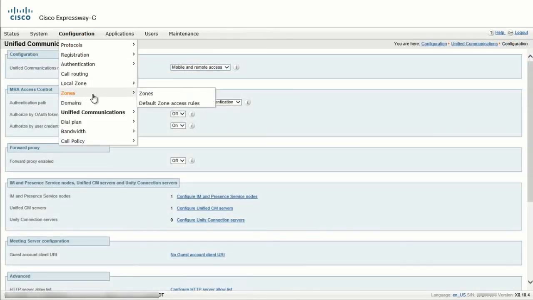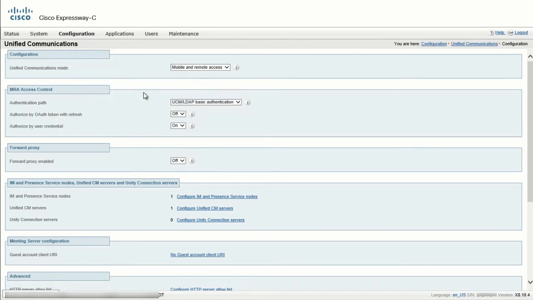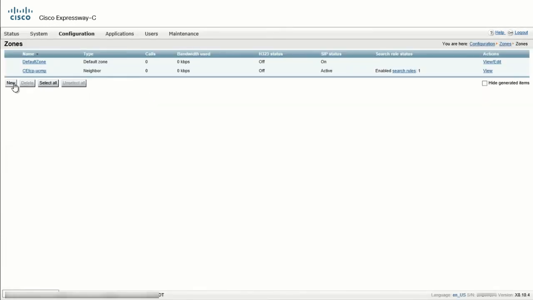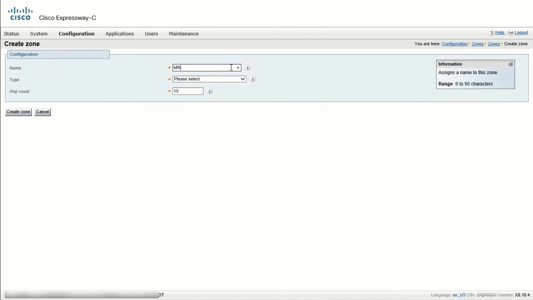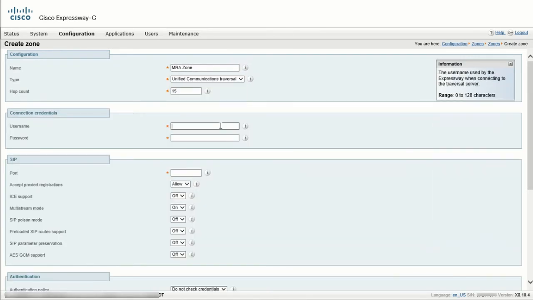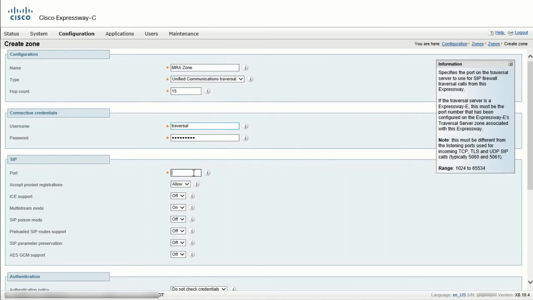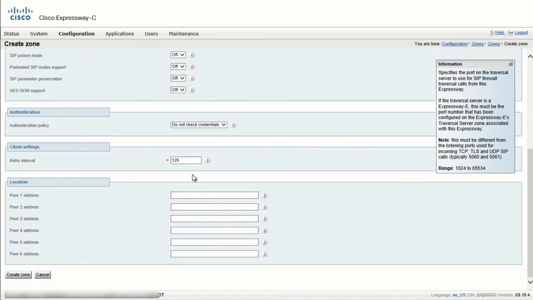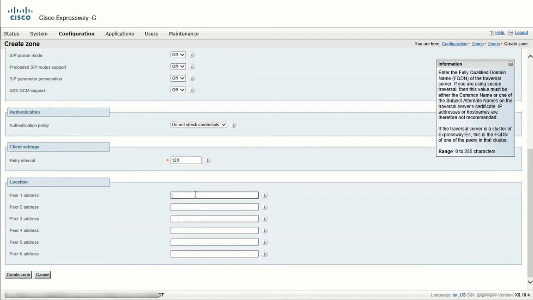Here we're going to repeat the same process. Go to Configuration, Zones, create a new zone, make it a UC Traversal Zone, give it a name, and then type in the traversal connection credentials that we set up in the Expressway E local database. My user again is called Traversal. The port number is going to be the same that we have on the Expressway E UC Traversal Zone, so 7001 the default here. Finally, enter the FQDN or the IP address of the Expressway E under Peer 1 address, and then click on Create Zone.